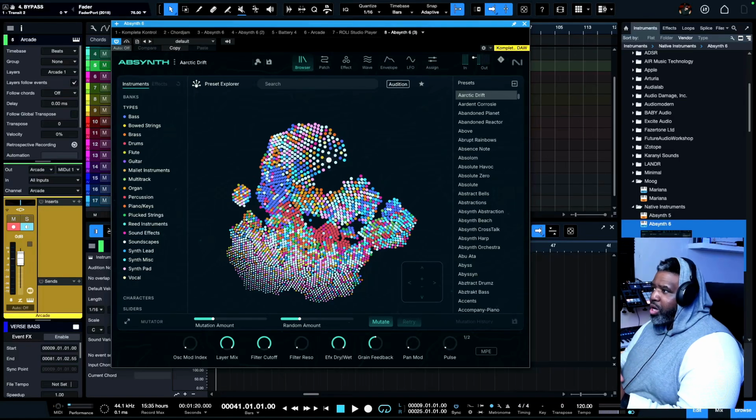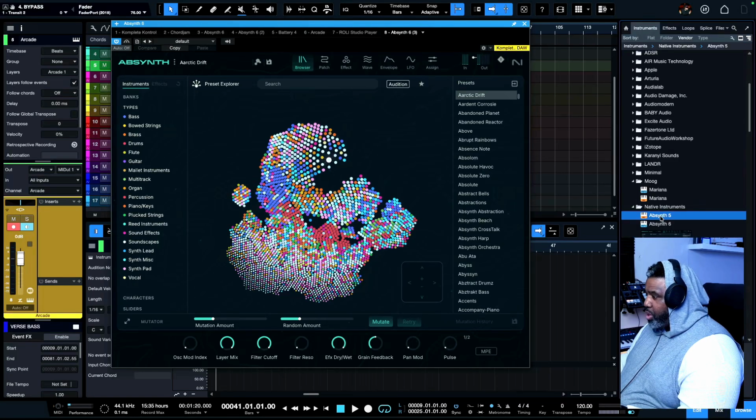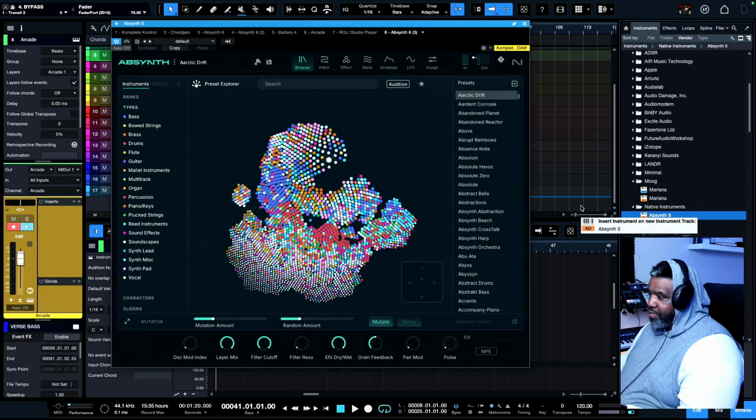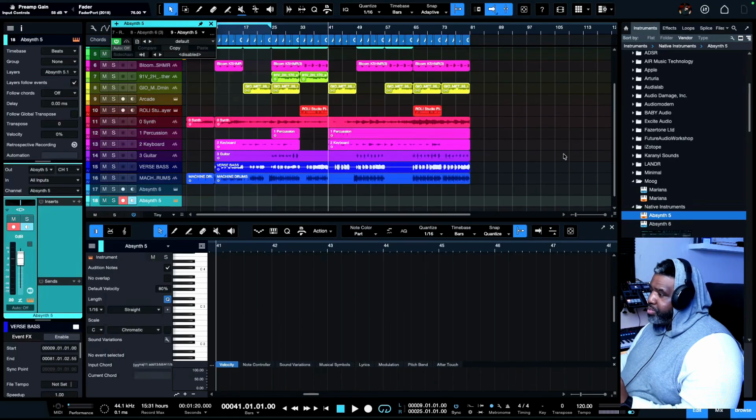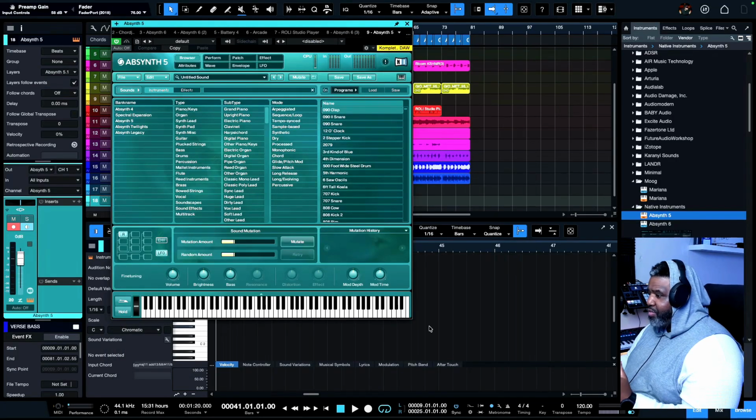The visual of the sounds were upgraded. So if you remember back in the day, I'm gonna show you what 5 looked like. Let's just drag 5 in here real quick, and I'll give you a quick preview just in case you don't know what 5 looked like. It's a completely new upgrade. This is 5 right here.